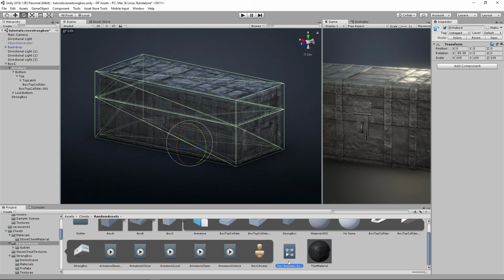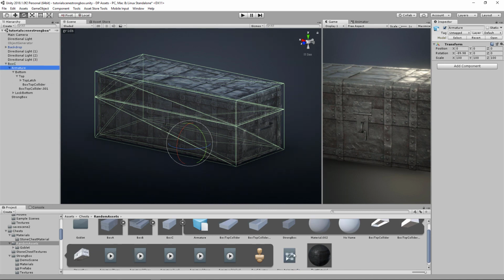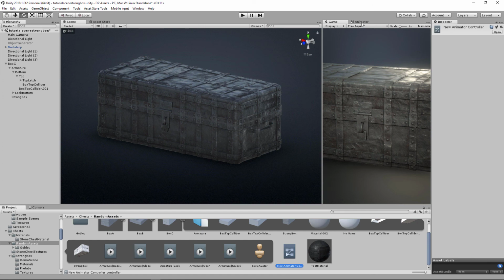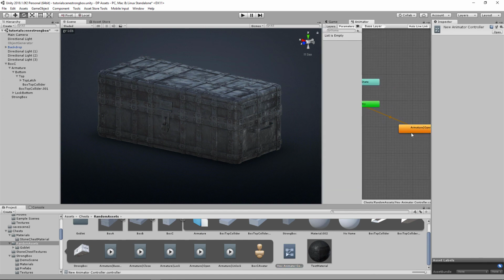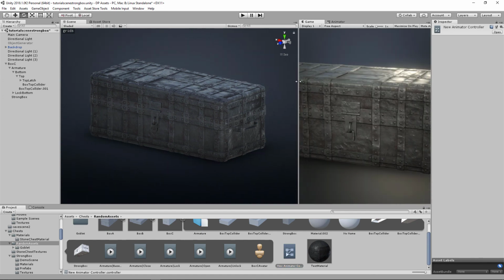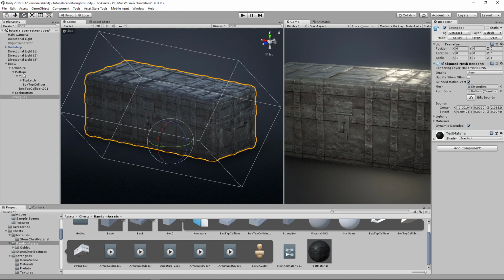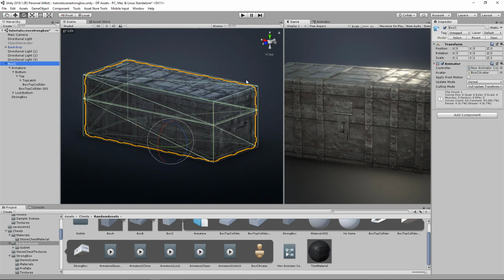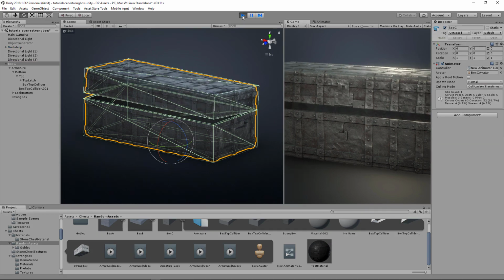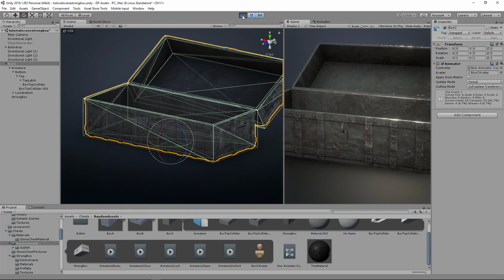If I add an animator to this that I created, it was a very simple one. Let me show you that. It's just very simply entry into the open animation. Nothing too impressive. Watch what happens to this box. The collider right here, as it opens, it'll actually move. And there you go. How cool is that? And that's all it is.